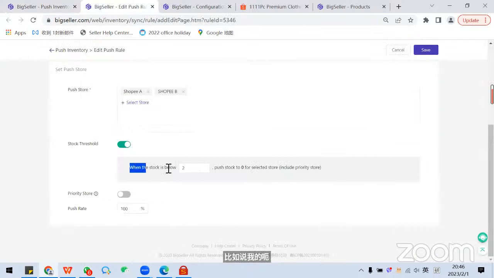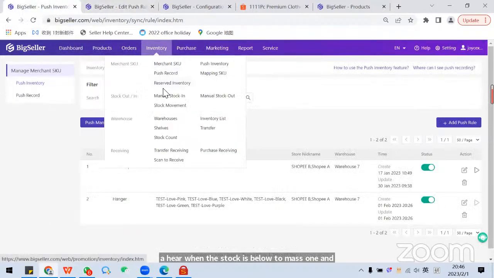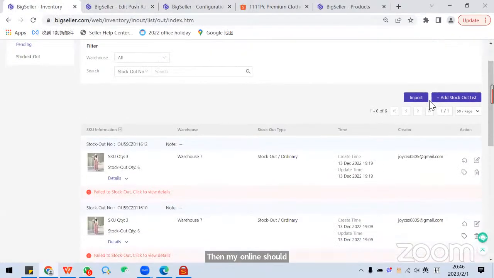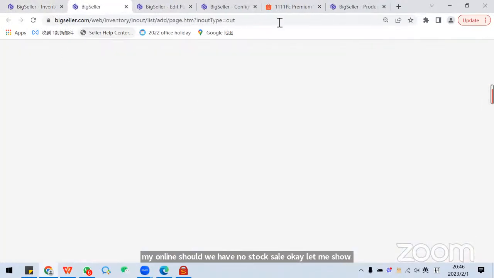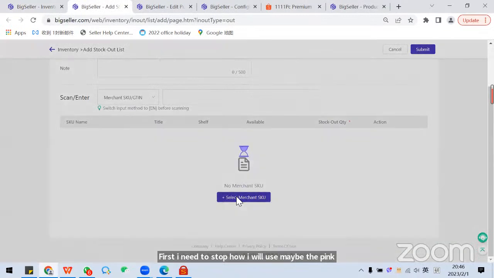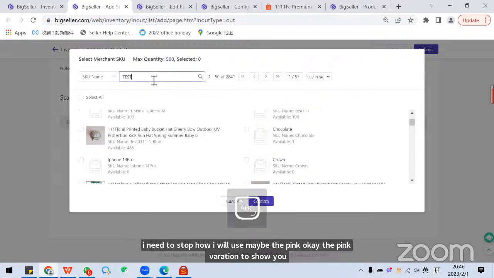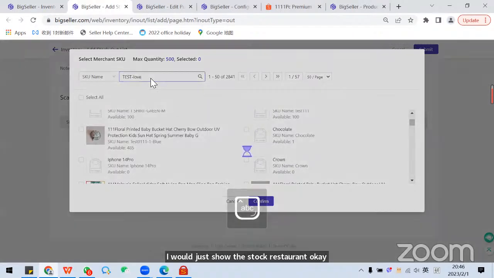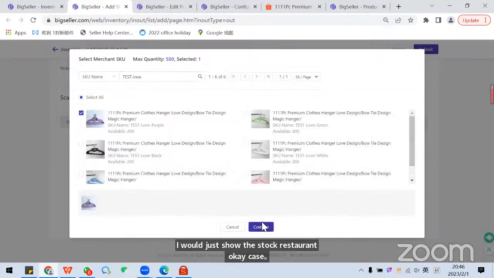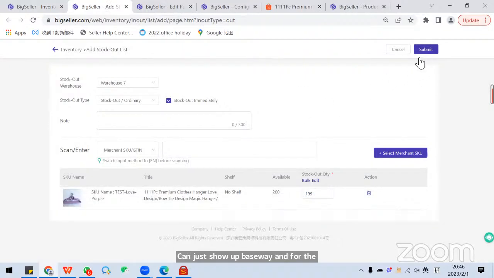Okay, for here, when the stock is below 2, meaning when the stock is 1, my online shop will have no stock to sell. Okay, let me show you. First, I need to stock out. I will use the pink variation to show you. I will just show the stock threshold, because I don't have orders actually. I can just show you this way. And for the priority store, you can try it. Okay, submit.